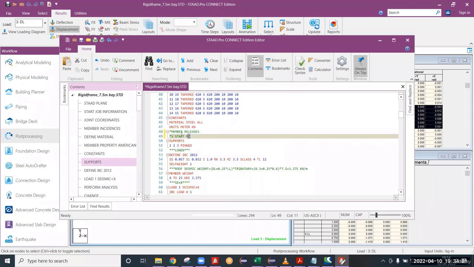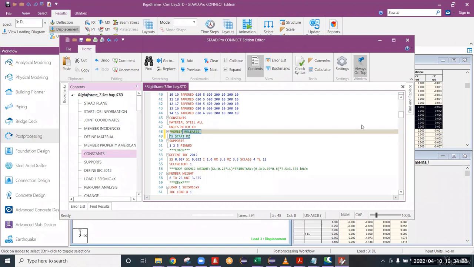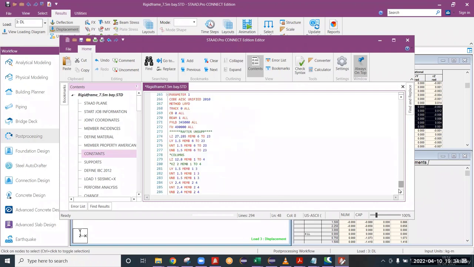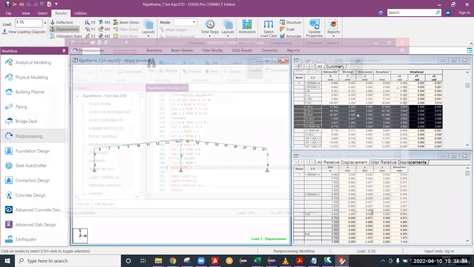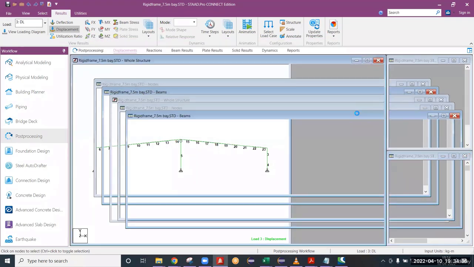Fixing means I have to remove the release command, and I am changing this KZ value into 2. KZ 2 for member 5. So what will happen? We'll see here.